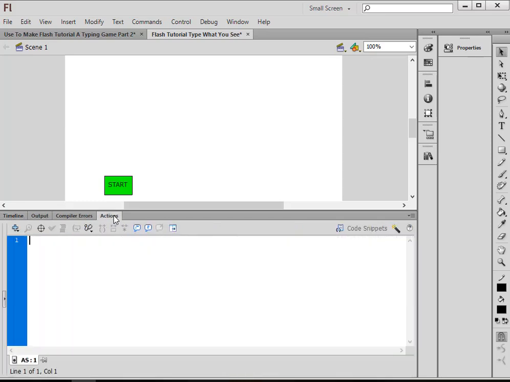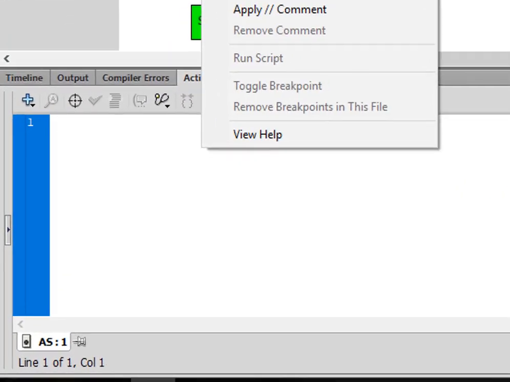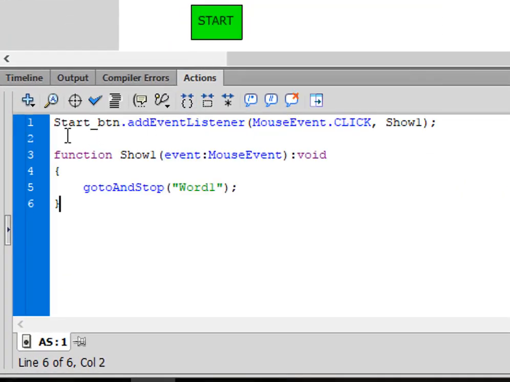Open the actions panel and type this code. Start underscore BTN, that's that button we just made, period, add event listener. We've gone through this before. Open bracket, mouse event, period, click, comma. We're calling it this function show1, close bracket, semicolon.